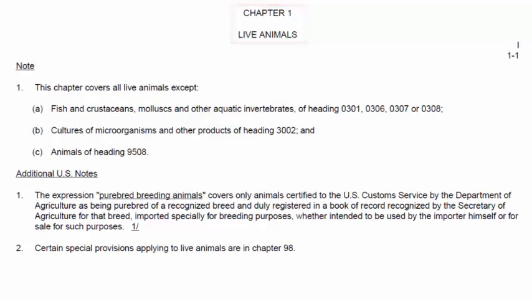As we said, if we're starting in a very general sense to classify goods, we have an idea of what we're doing, but we want to go from the very general to the very specific. It's really important to read the chapter notes. That is what we're looking at here. It just happens to be Chapter 1, Live Animals.